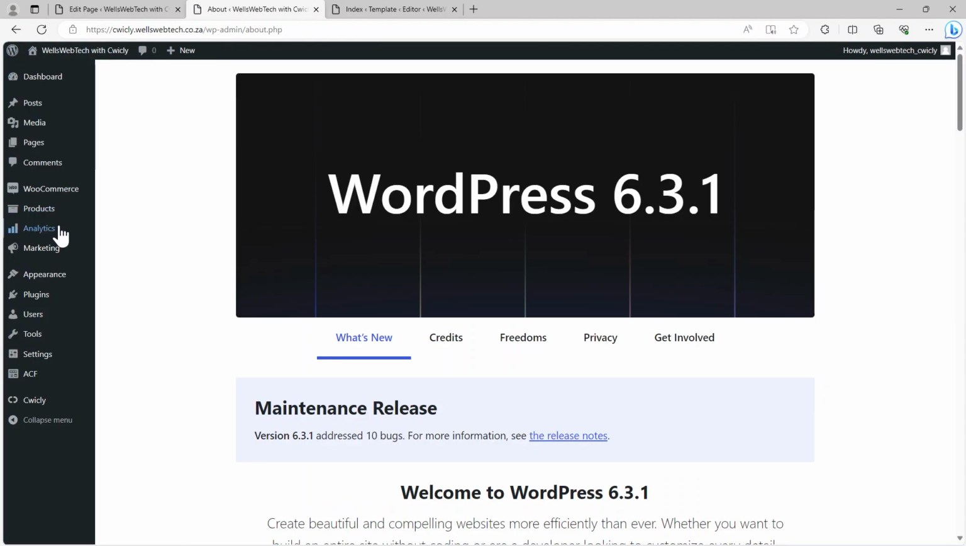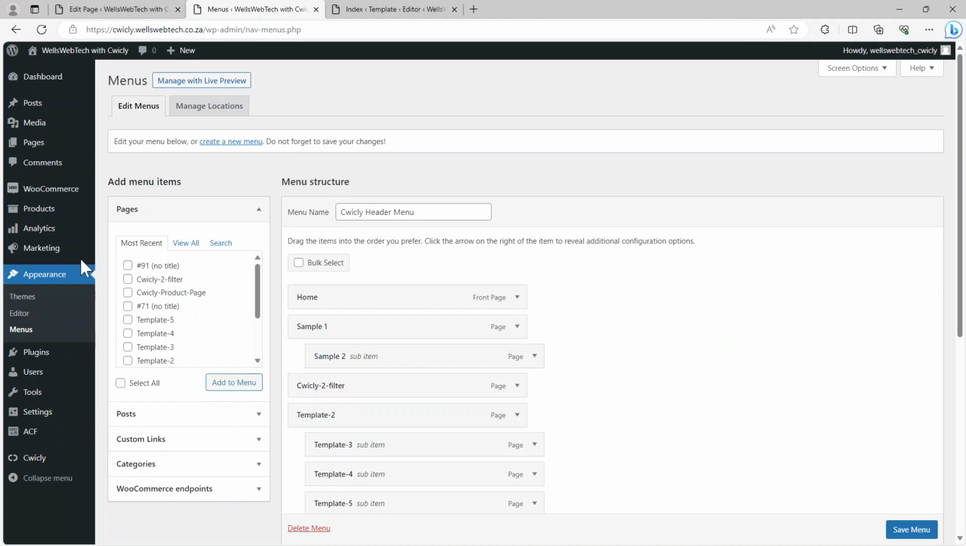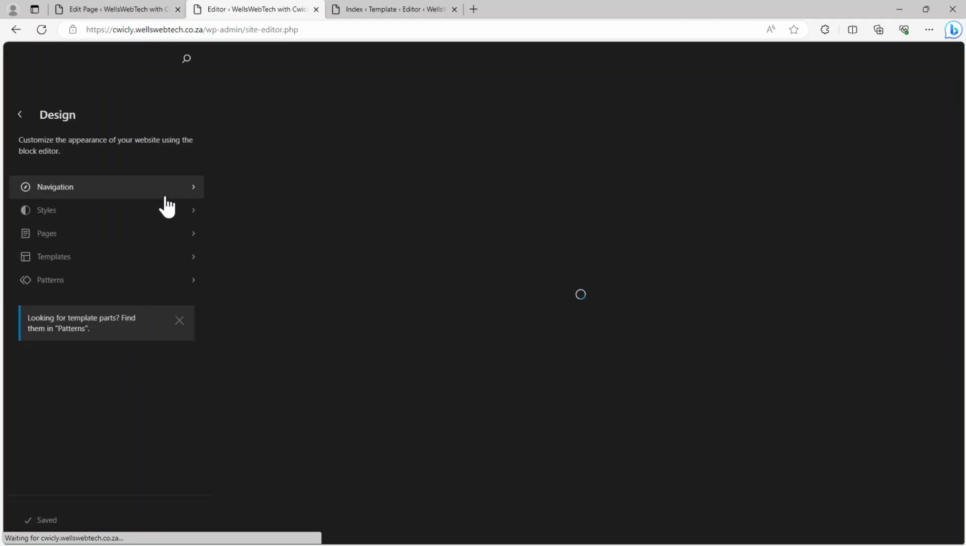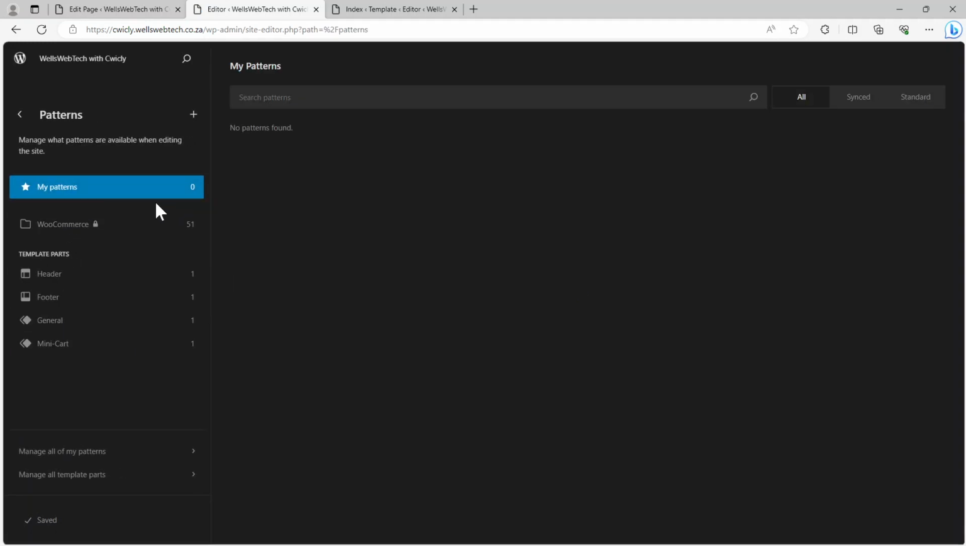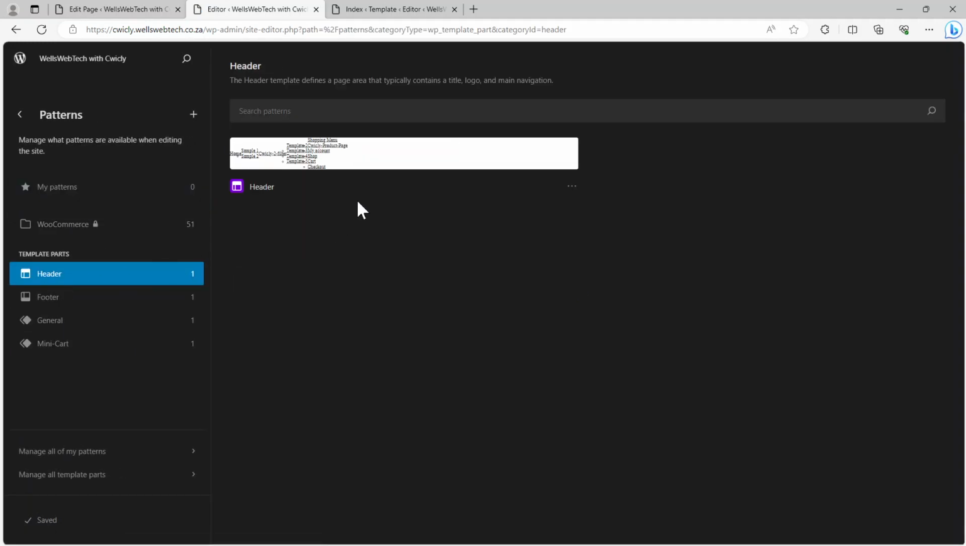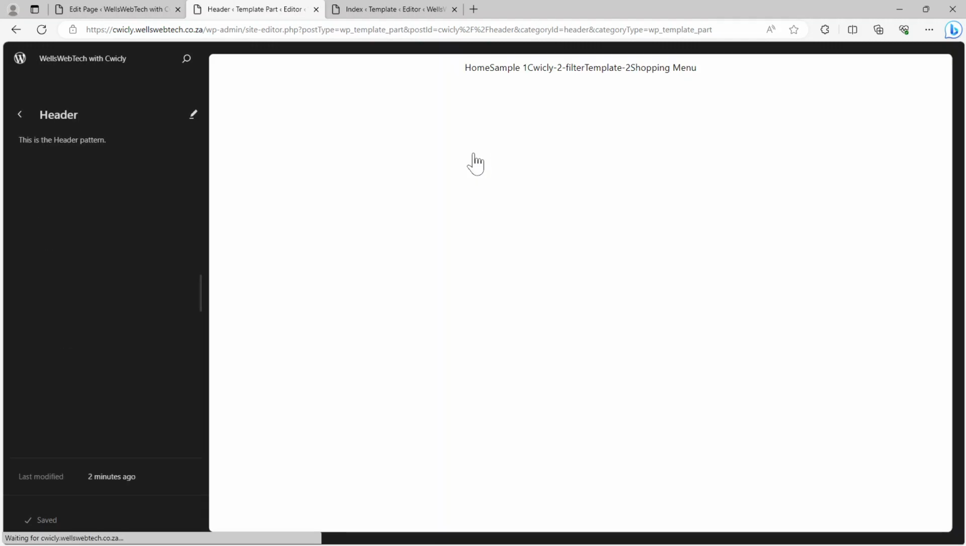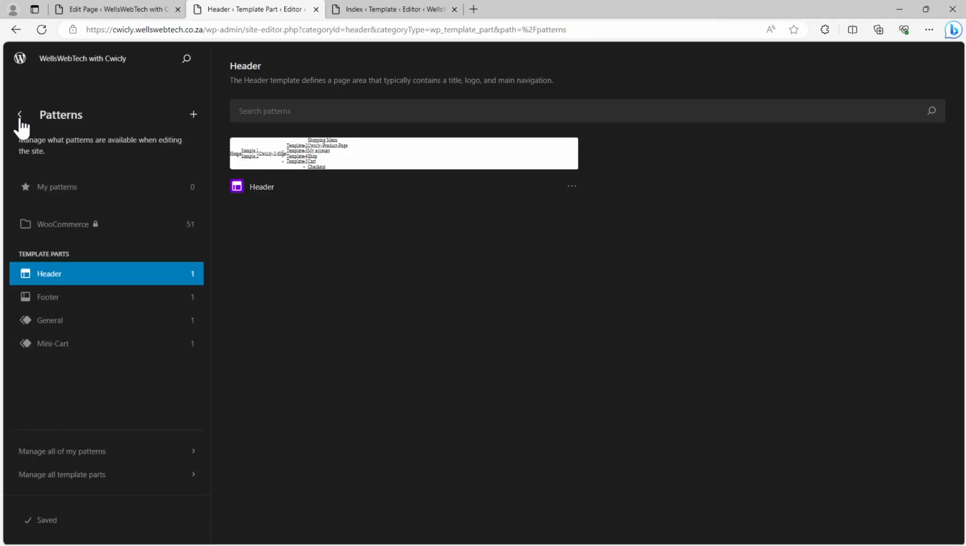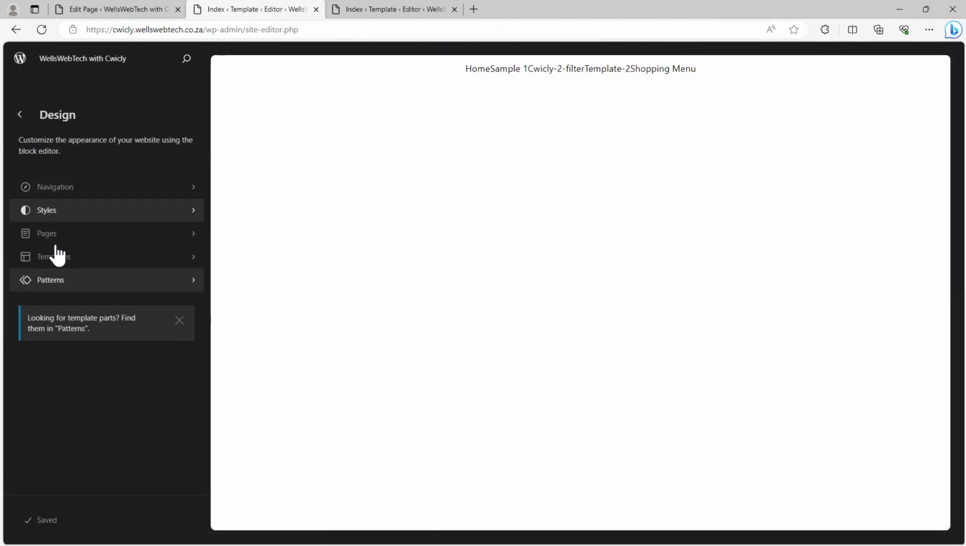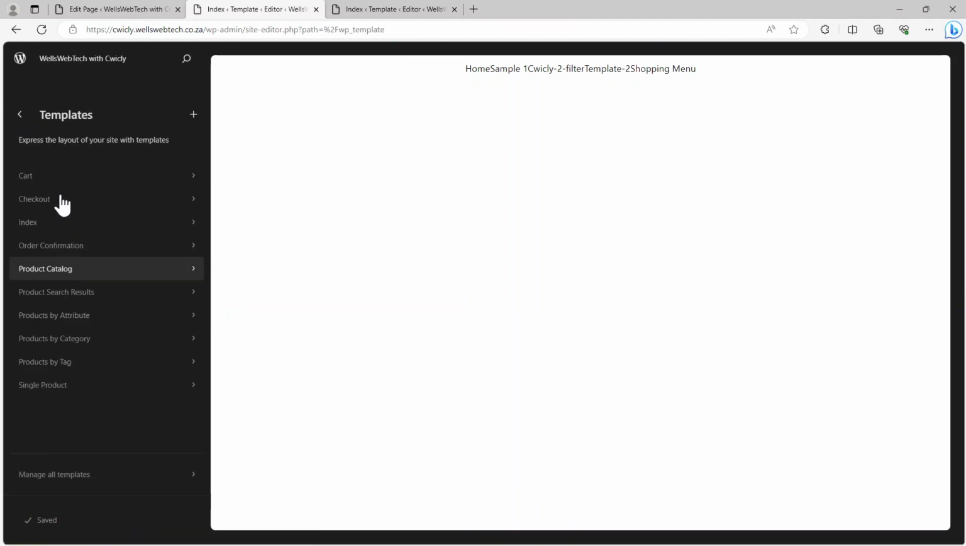Yeah, and so I haven't customized or made my menu look any fancy, but the way that you would do that is go back to this editor, go back to patterns, go back to the header part, and then customize it here, and then you would make sure that it's added to your templates. So let's have a look at templates, and there's our index.